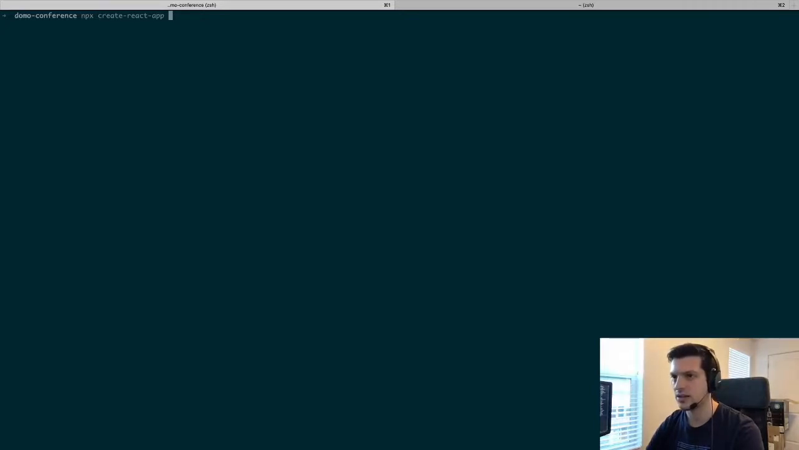So in this case, I'll call it Leads Manager. And then we're going to add this extra flag called template at Domo Inc. So this will instruct Create React App to use a slightly different template for creating the React application. And that's one that's been curated by the team at Domo as one that will work well with Domo and allow you to develop locally while proxying your requests to Domo, which is really, really nice to have.